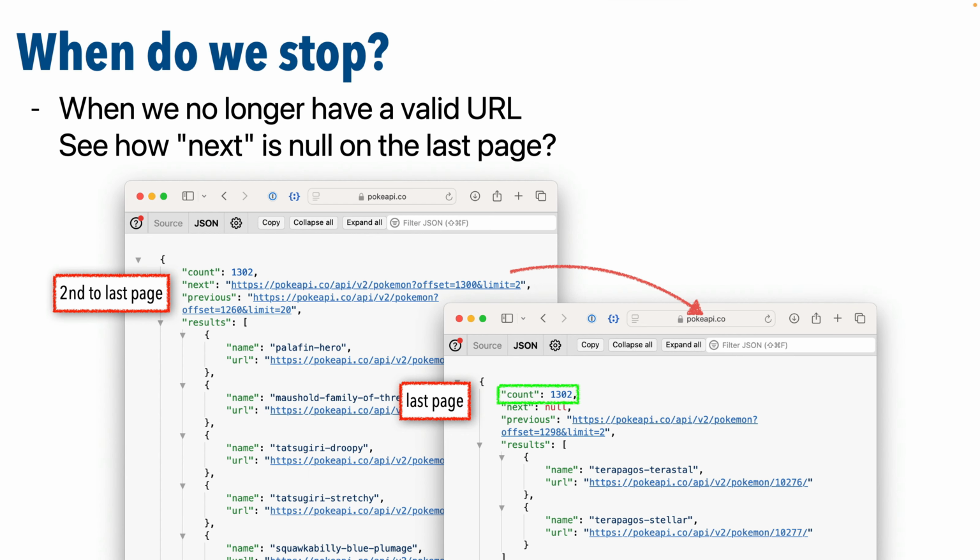Now we keep calling getData each time we look at the last element in our creatures array, but when do we know we don't have any more data left? Well, if you were to click away at the URL in next for page after page, this would actually be the second to last page of data that's available. And this one right here would be the last page.